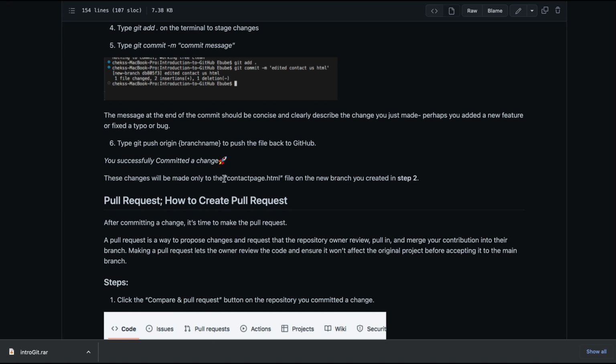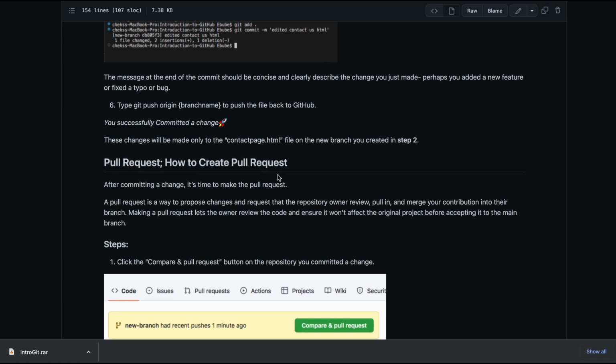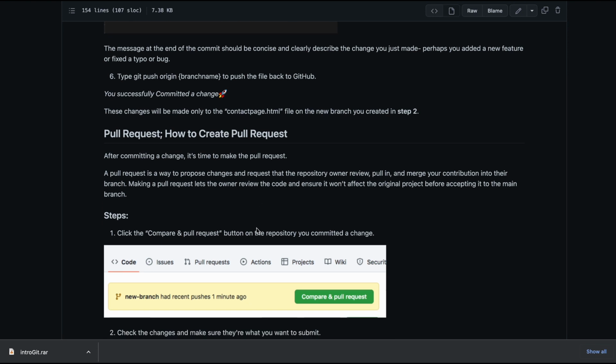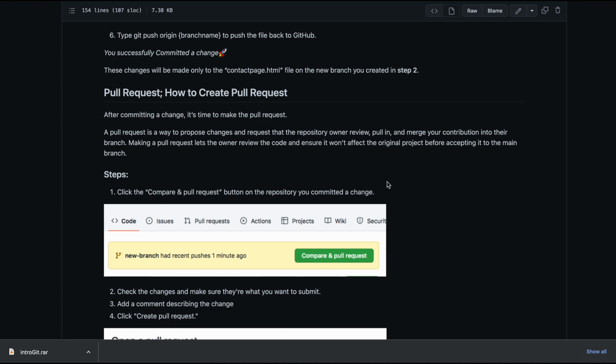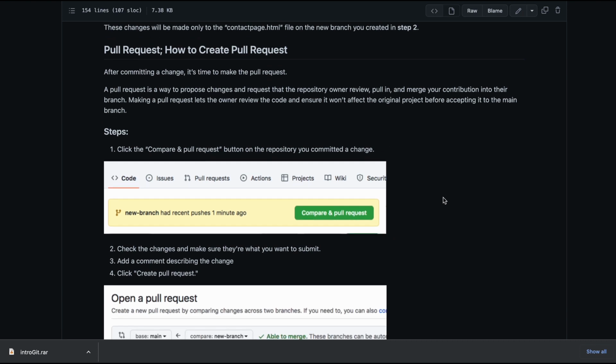Now these changes will be made only to this file. So this should be out of this content for now. Now, pull request, how to create a pull request. Like I said again, this should be the heading here, the topic, coming after explaining how to. Now, after committing a change, it's time to make the pull request. A pull request is a way to propose changes and request that the repository owner review, pull in, and merge your contribution into their branch.